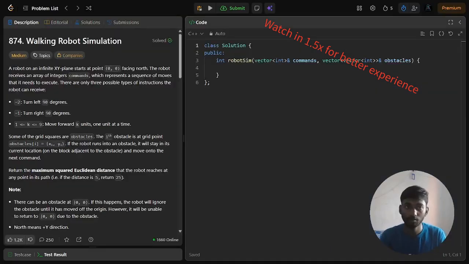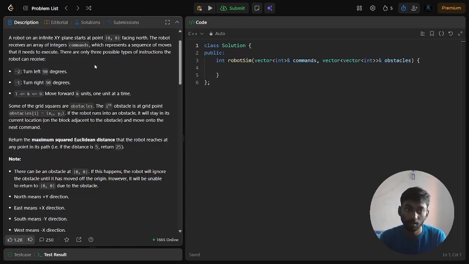Everyone. Today we are going to solve LeetCode problem 874, Walking Robot Simulation. A robot is on an infinite XY plane, starts at point (0, 0) facing north. The robot receives an array of integers, commands, which represents a sequence of moves that it needs to execute. There are only three types of instruction the robot can receive: -2 for turn left 90 degrees, -1 to turn right 90 degrees, and k, which lies between 1 to 9, move forward k units, 1 unit at a time.